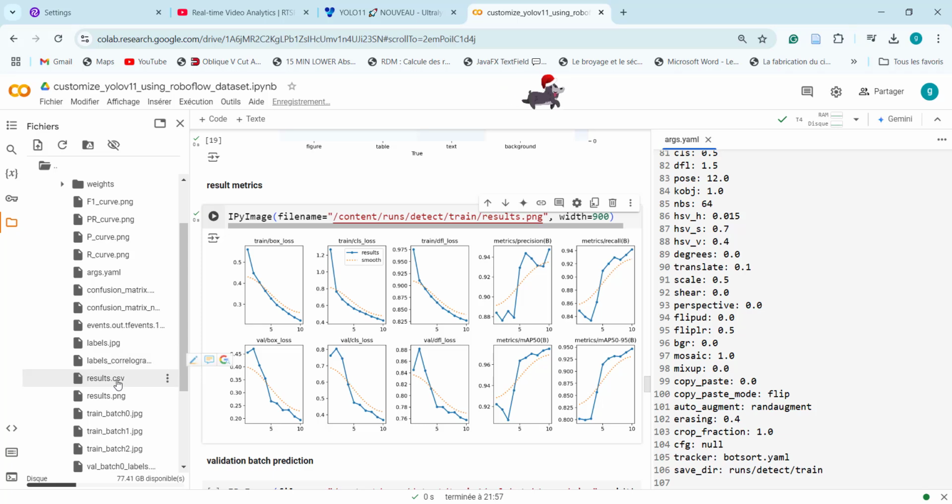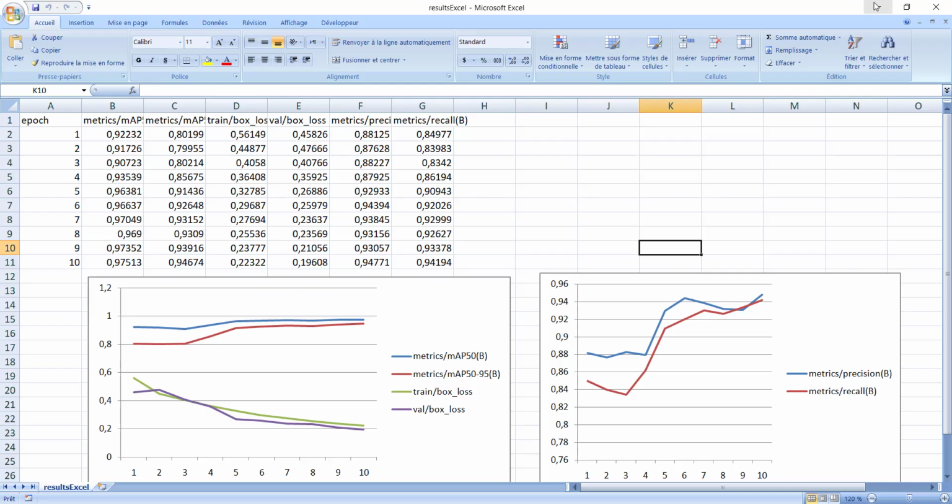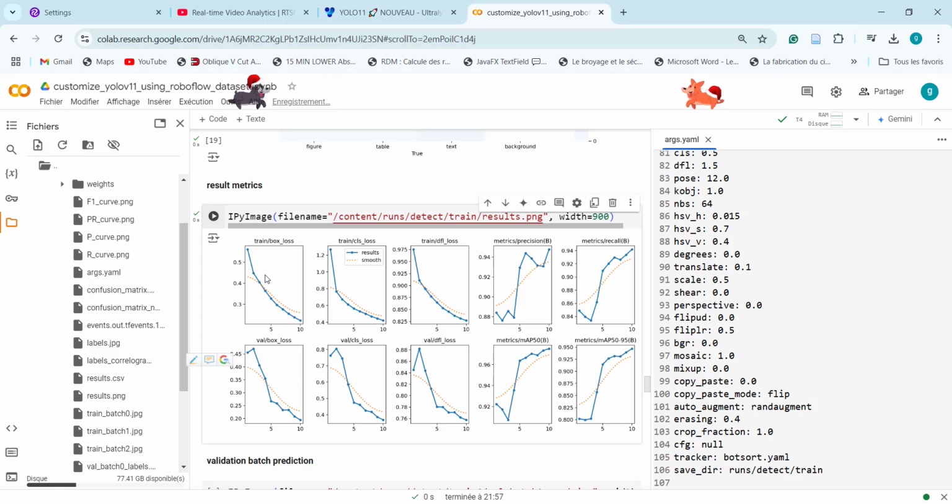I can download the results in CSV format. So this is the result after I draw the metric mean average precision and the metric mean average precision between 50 and 95. And here we have train box loss and validation box loss. And here the metrics for precision and recall. So the same thing in this figure.